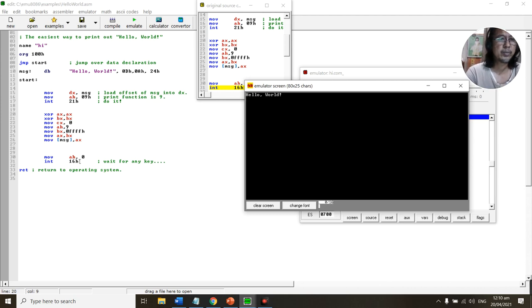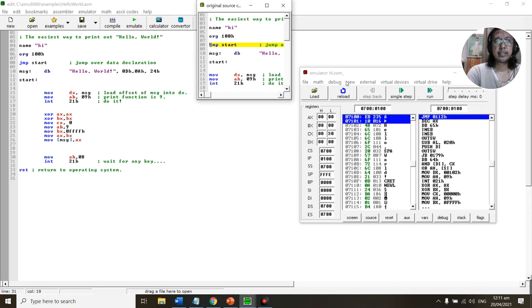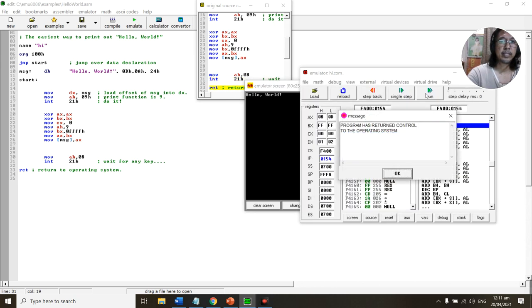Actually, I can change this one. I'll use interrupt 21. What's the code for interrupt 21, 08? 08. So run. Then if I press a key, it's still the same. See? So we are practicing using different interrupt calls.